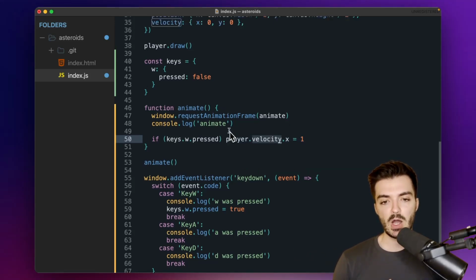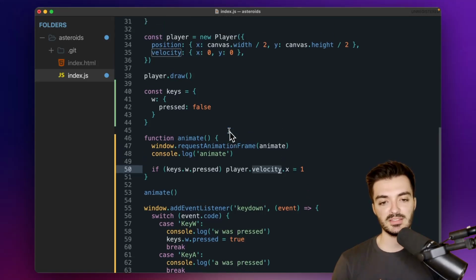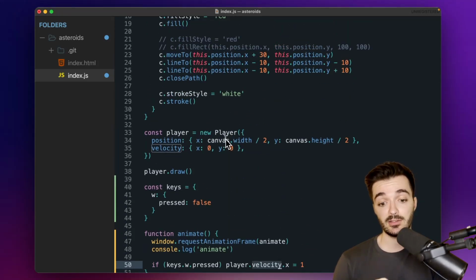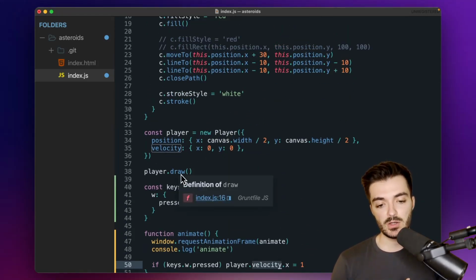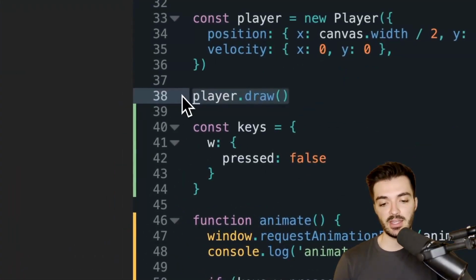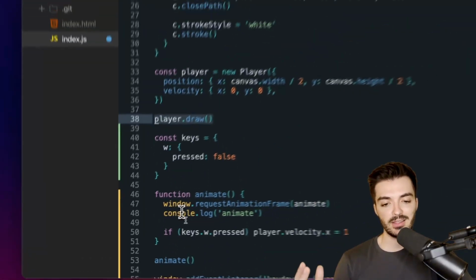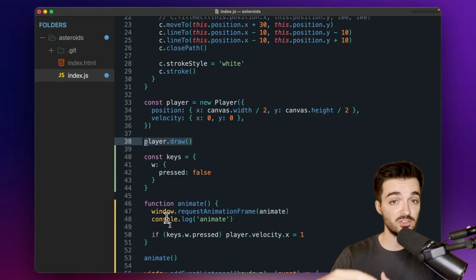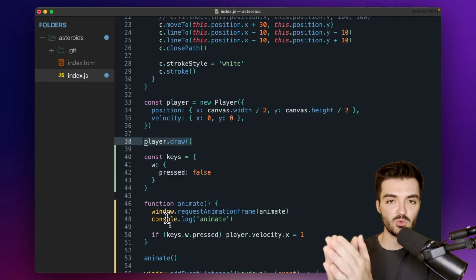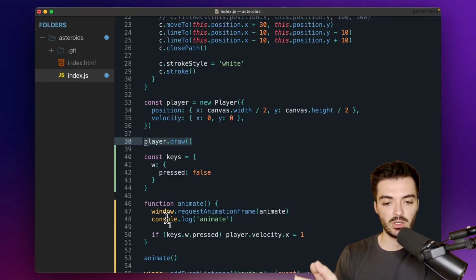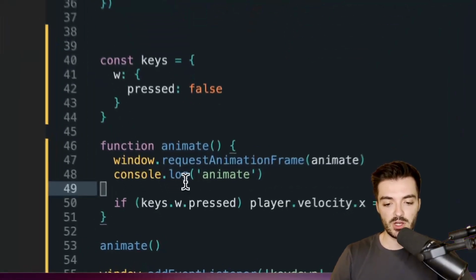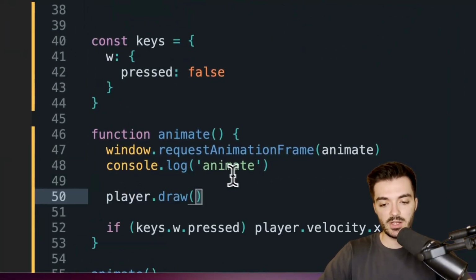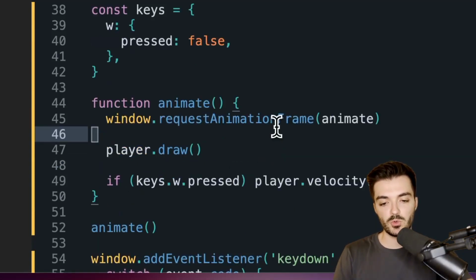Well, right now, we're only drawing our player once on code load. When we load the code, we're calling player.draw on line 38, but within animate, we're never calling that again. We want to call this for every frame. We call animate because as we begin updating the player's values, such as position, we need to make sure we draw the player out in that new position. So let's grab player.draw, and then right after we call request animation frame, I'm going to call player.draw.